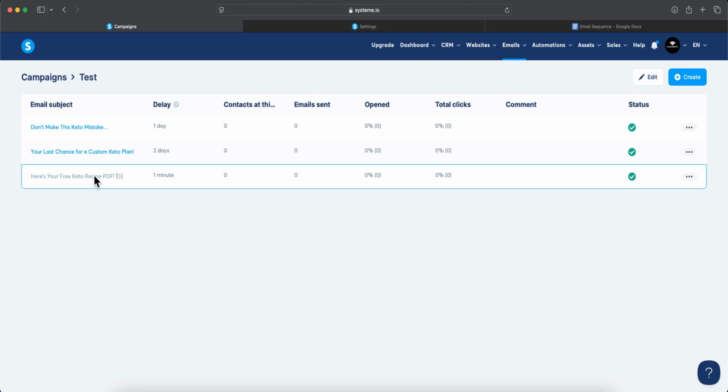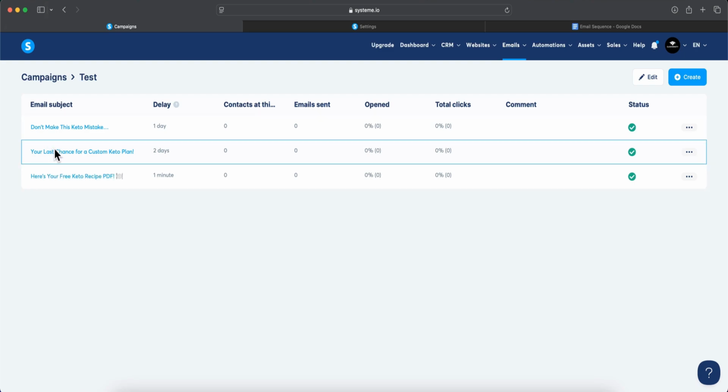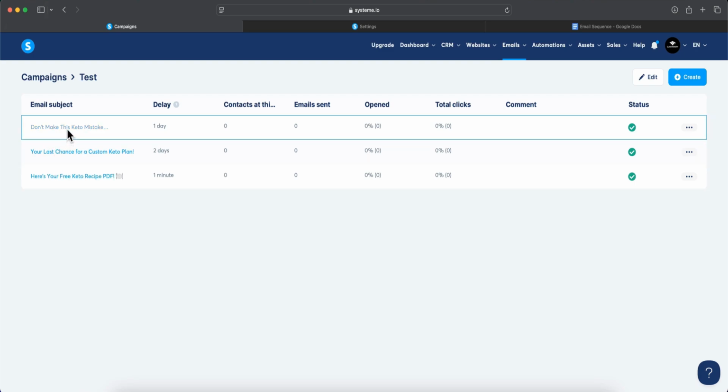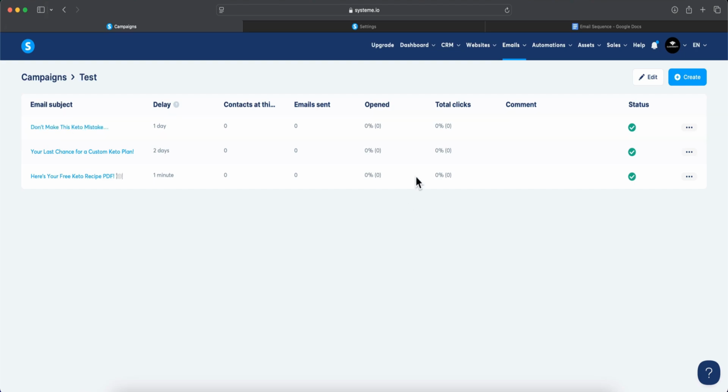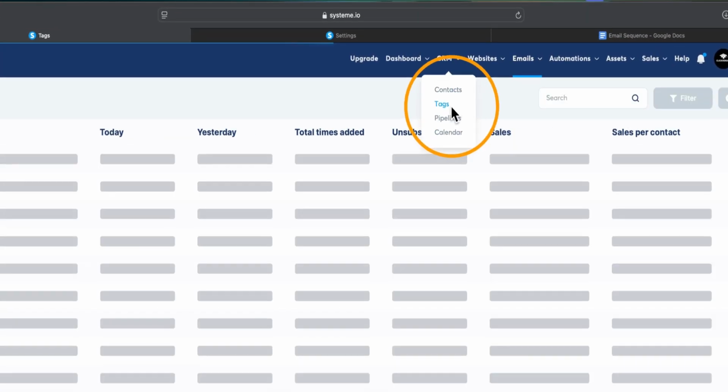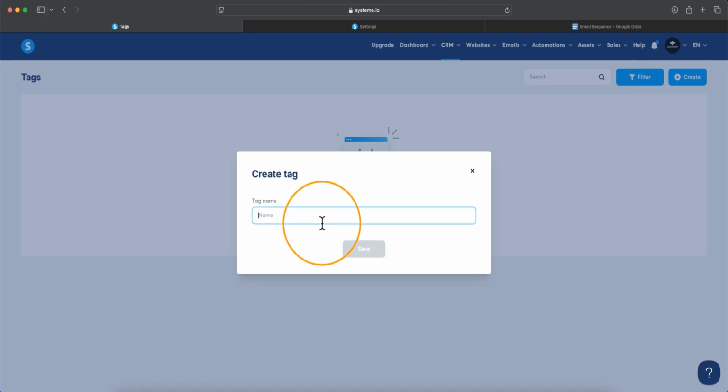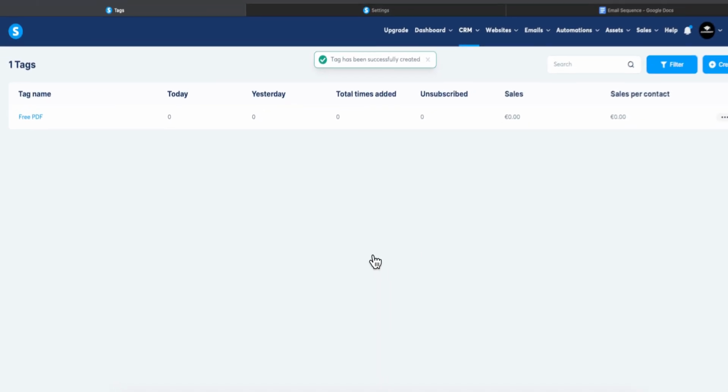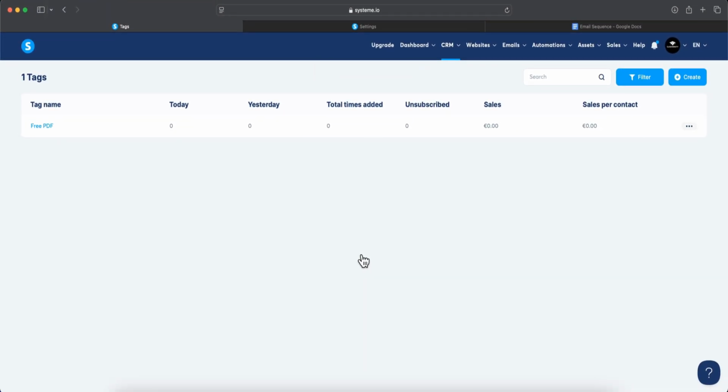So people basically will receive the free PDF, then after 1 day they will get another email, and after 2 days they will get the last email. What I also recommend is to go to CRM and tags, create a tag, you can name it free PDF, click on save, and the tag is basically for marking your visitors with some sort of category. We have our email sequence created, our tag is created, and now we should set up the automation itself. So when anybody opts in into our email form, they will start receiving those emails.